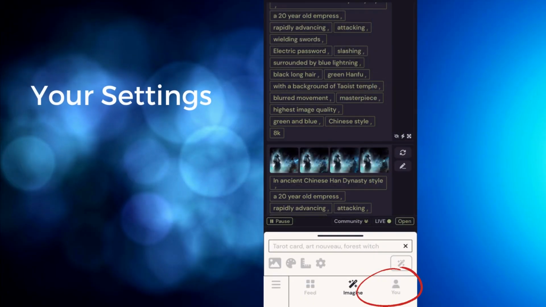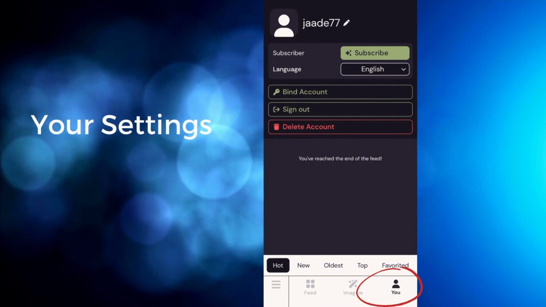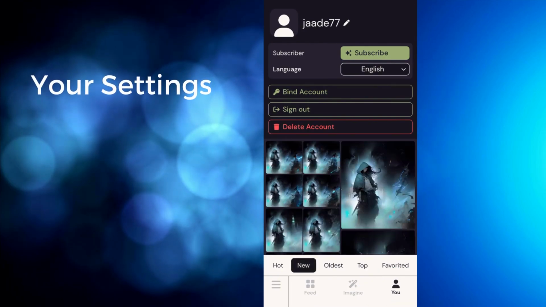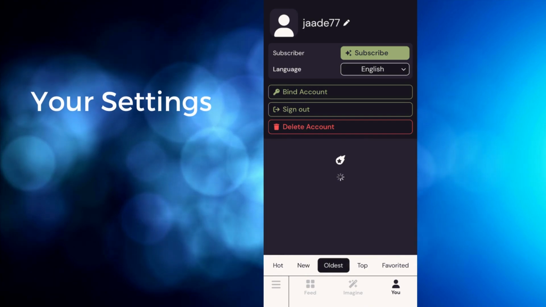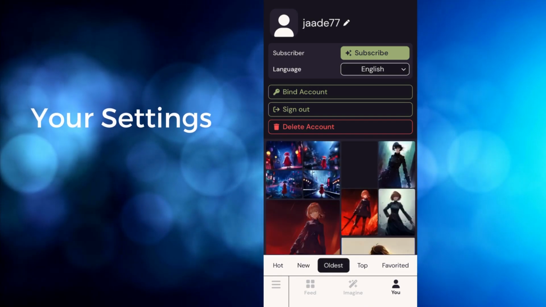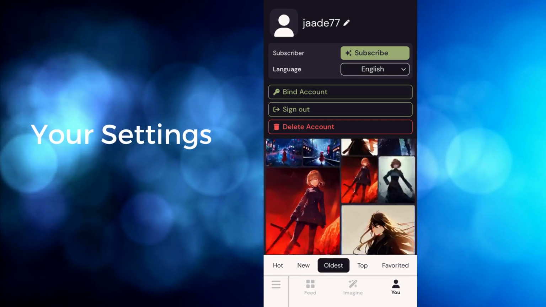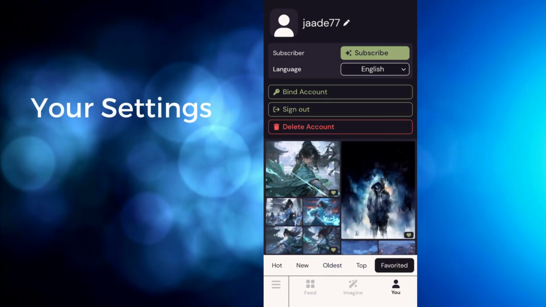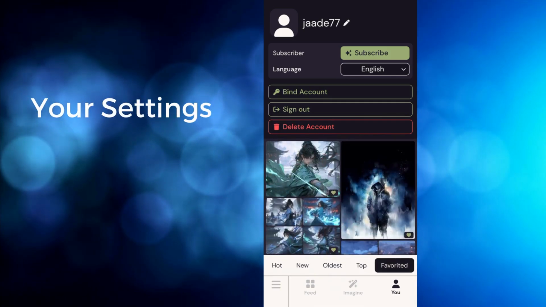And if you click on the You button, this is all about you and your gallery. So you'll see the images that you've made, your hottest images, your newest images, your oldest images. And if you favorited an image, it'll show up there as well.